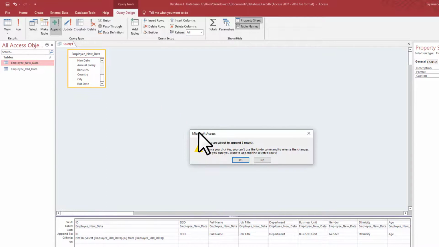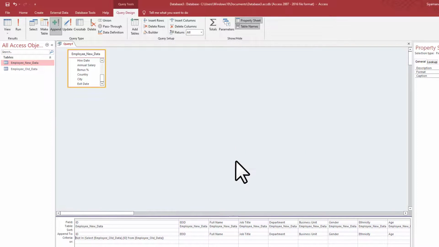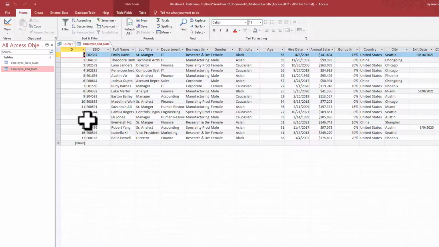Now if I want to run the query, I will click on Run, and as you see it says you are about to append 7 rows, which means it is only inserting the new rows to the old table. If I click yes, the employee data becomes 17 rows now, same as the new data table.